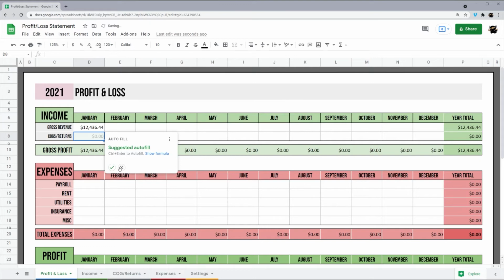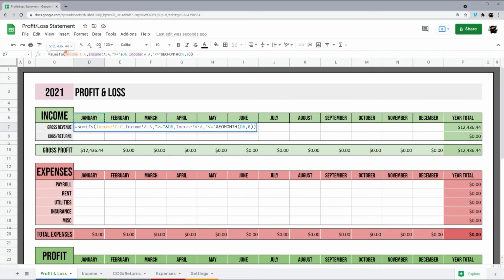If I hit enter, I'm not going to use Google's autofill, I don't need that down there. But now you can see I have that number: the sum of the income in C from the income tab, where the date is greater than or equal to January 1st, which is right here, and then less than or equal to the end of January 1st's month, which is January 31st. So I can actually just drag this over, but I have to lock some of these.